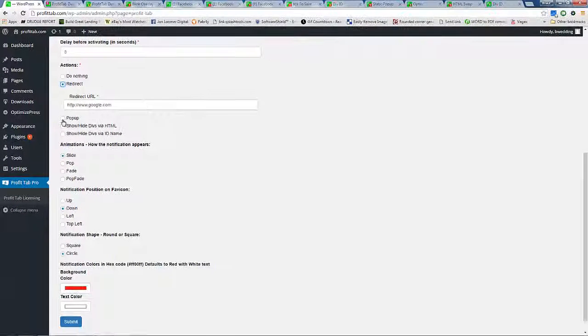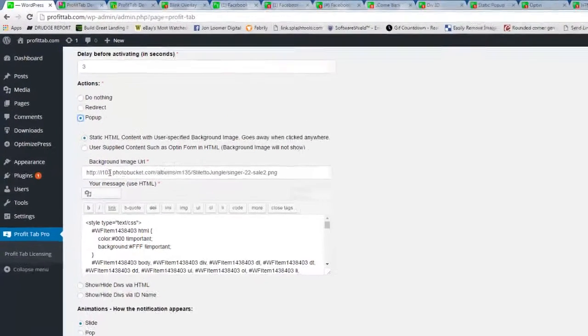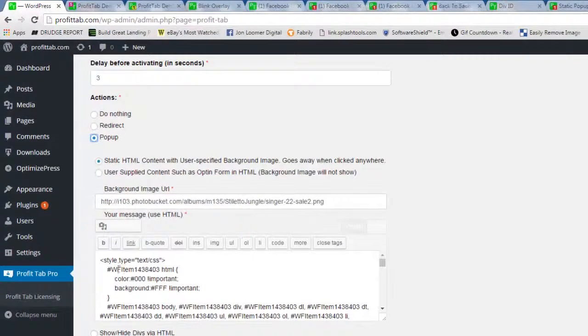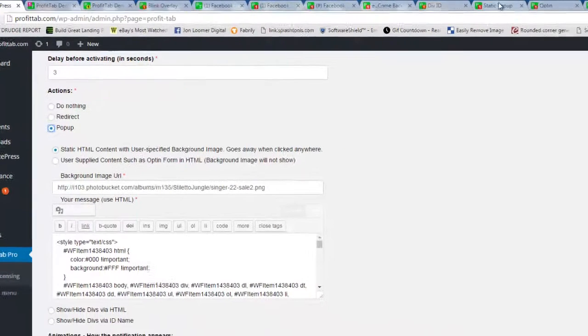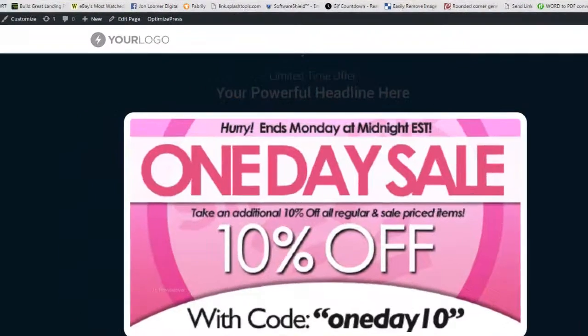So that's the redirect. The pop-up has 2 options. A static option, which will just display a background image, and then it can put HTML text over the top of that image also. This is if you want to show them a coupon or just give a message, some type of pop-up sales message. Here's what it looks like. I've just linked to a coupon I found on the internet, but that can be any image at all.